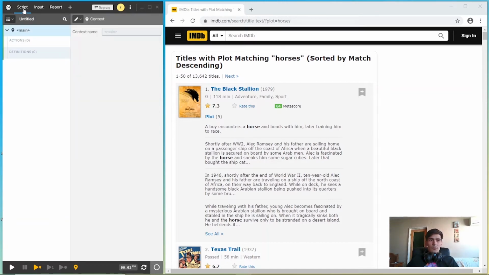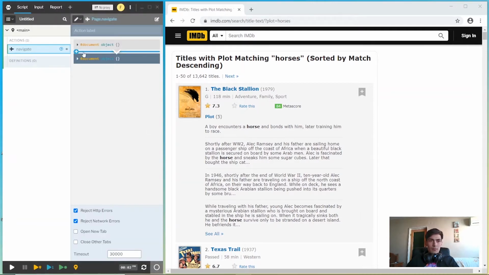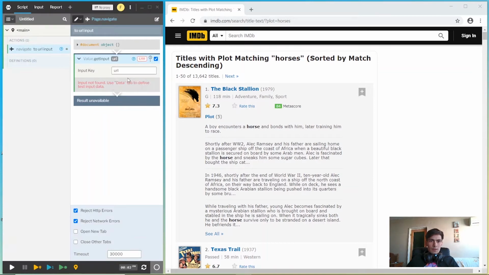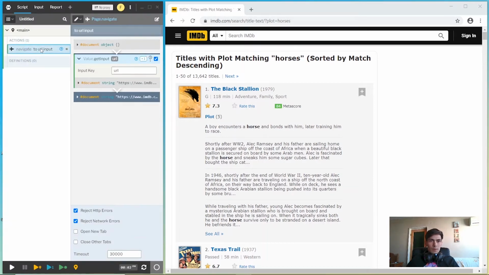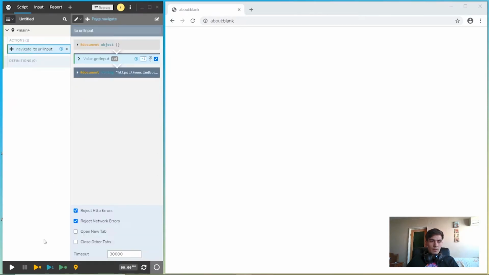Now, switch back to the script tab and let's create our first action, the navigate action. Let's label it and let's use the get input pipe. Select the URL input. Now, let's refresh our autopilot and test our newly created action.